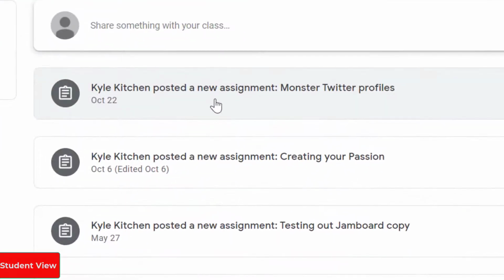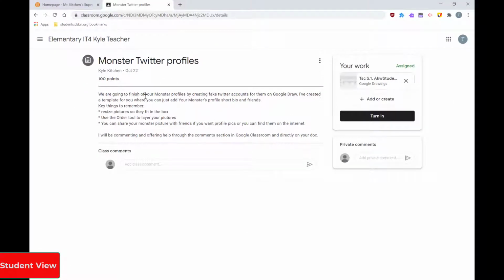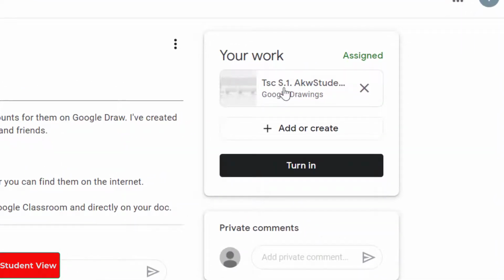You can see there's that stream post of the new assignment. I'm going to click on that assignment, and there, of course, are all my directions that I had before. Because I made a copy for each student, that test copy is right in there. We can just click on that, and that's going to open up the copy for the student. There's nothing else I have to do.